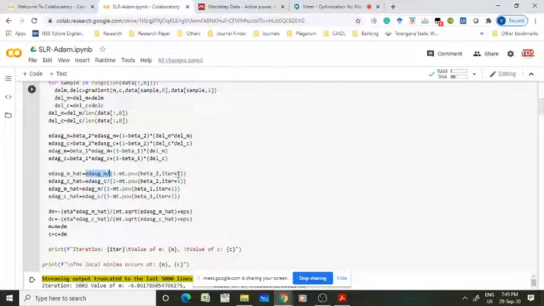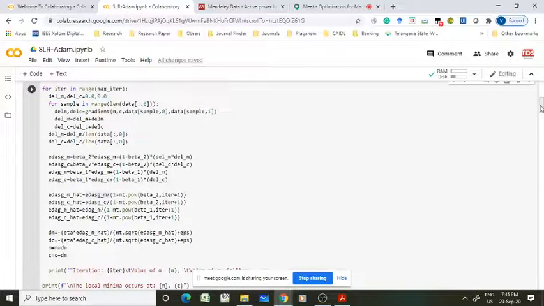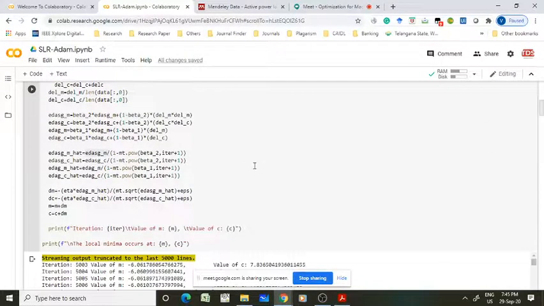But why am I taking iter plus 1? Actually it is iter, the iteration, and we should take t, so I have taken iter plus 1. Can anyone tell? Initially the iteration starts from 0, sir. Right. So here the iteration will start from 0. That's why I want 0 plus 1, that's equal to 1, meaning the first iteration. So that's what I am doing here for all 4 parameters: exponential decaying average of squared gradient with respect to model parameter m and model parameter c, and exponential decaying average of gradient with respect to model parameter m and model parameter c.